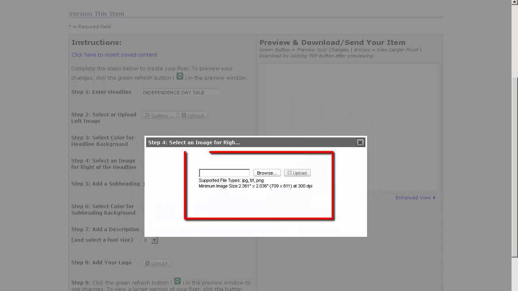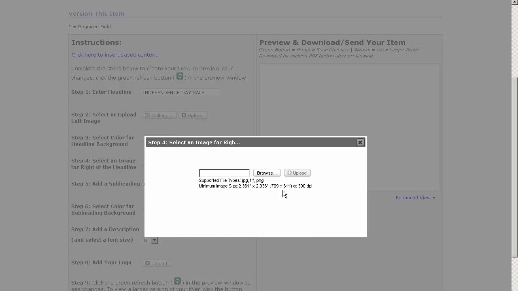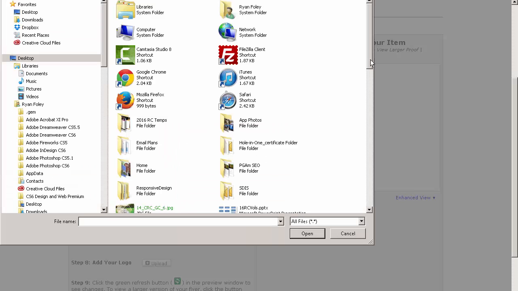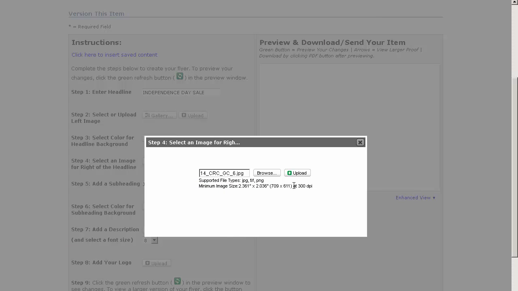Now these images will need to be a JPG, TIFF, or PNG file, and each image will have a minimum size as well, as you can see from the text here. These are in place because if any image is uploaded with a smaller size or a different file type, it will often come out blurry. These requirements keep us from getting through the entire process and then ending up with a poor product. So I'll click Browse to search my computer, and I'll double click on this JPG image and then hit Upload.